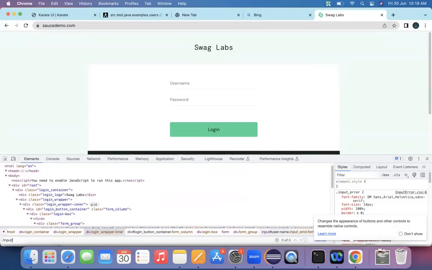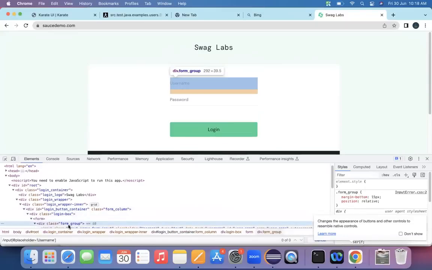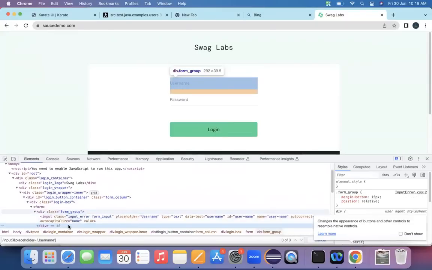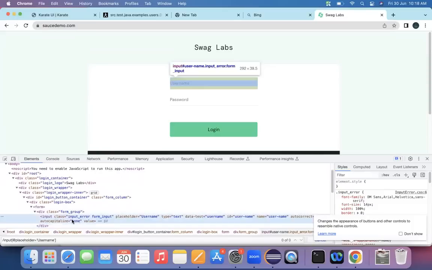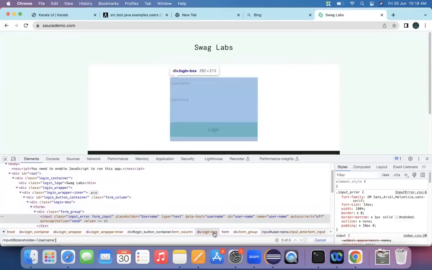// input, open braces, @placeholder is equal to. This should be placed within single quotes. I just updated it. That's it. Okay, @placeholder is equal to. This is the one. So it's not working. Okay, so what is the tag name here? See here, we have placed this XPath, but still we are not getting it.